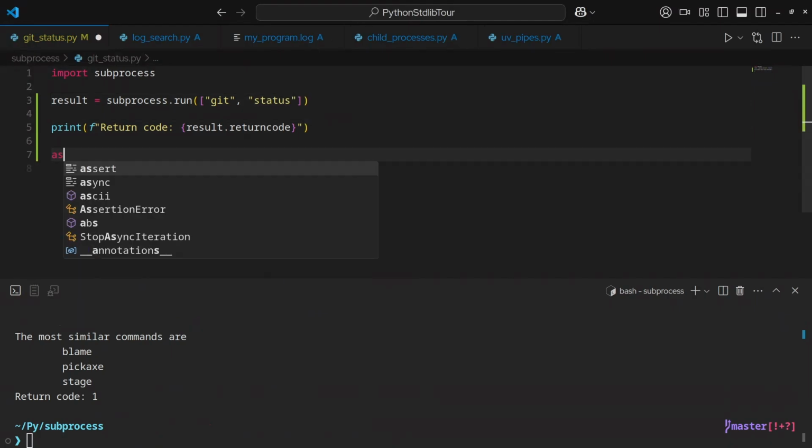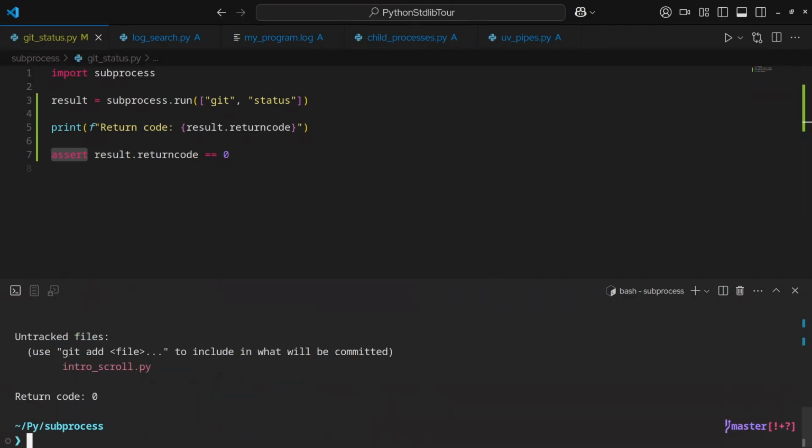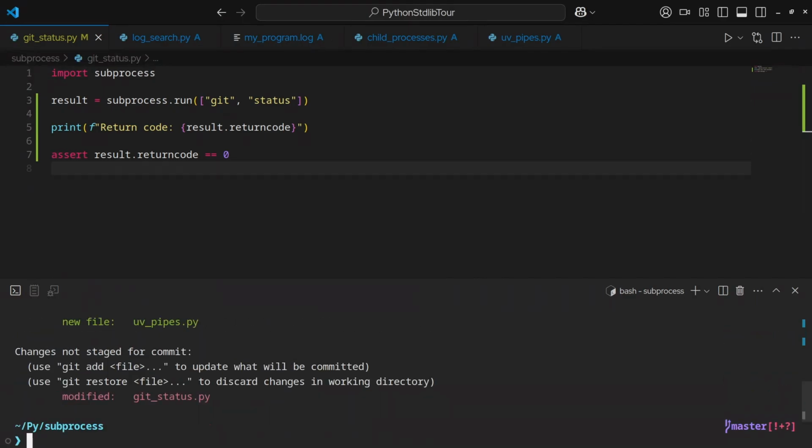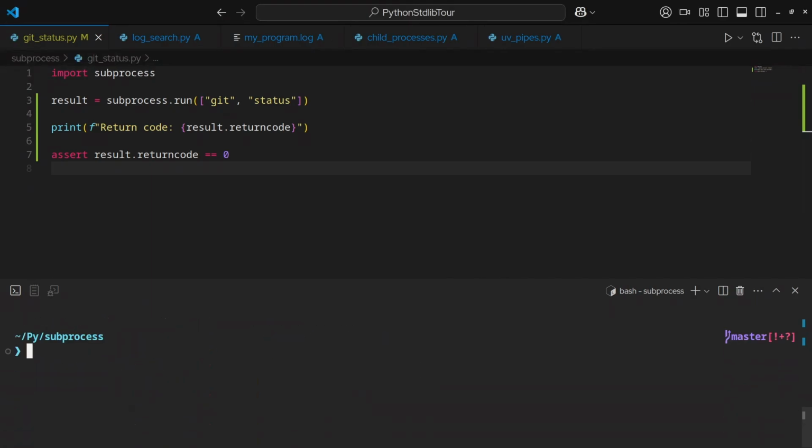And something common you'll see is people asserting on the return code being equal to 0 or doing some type of conditional check before they proceed on with some type of action. We'll stick with the assert, let it run again, and everything's good to go. But we're not really doing anything with this git output, are we? Well, the good news is that we definitely can if we wanted to. But let's switch to a different example for that.